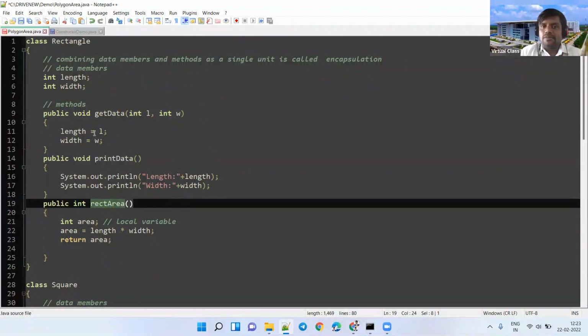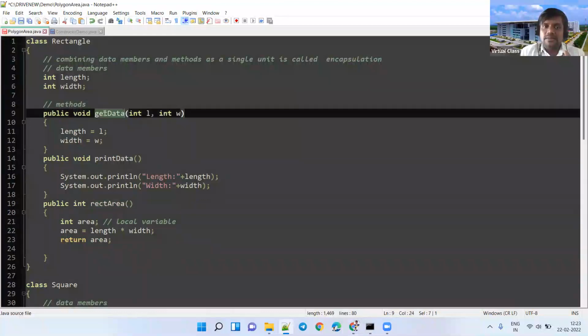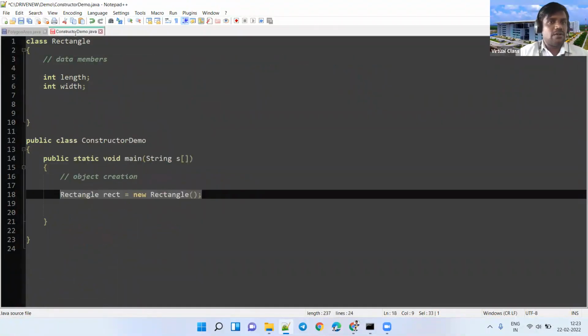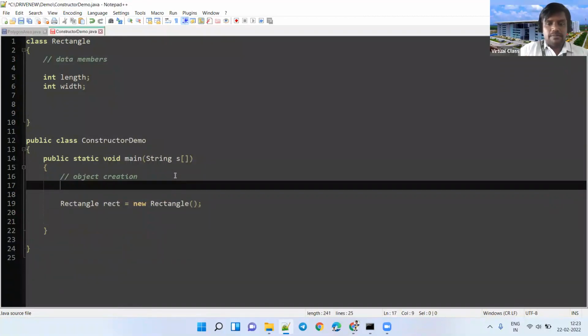Whatever we have seen, these are also members, right? These methods versus the constructor. I hope the point is clear. The constructor will be called automatically. These methods won't be called automatically. If you call them, then only those methods will be called. That is the first difference. I want to write it here in the comment.